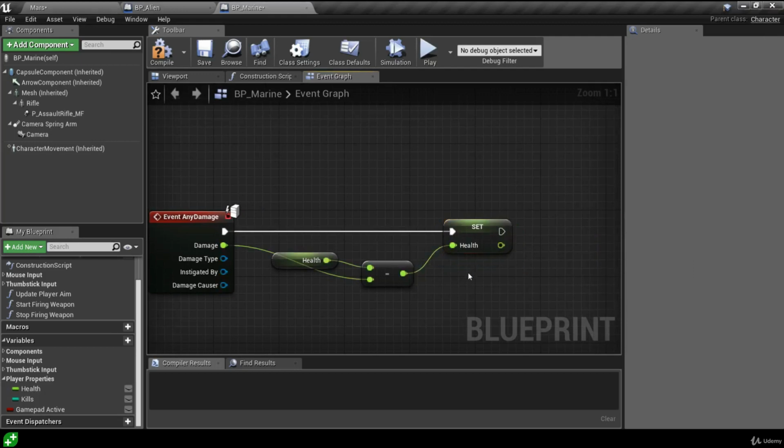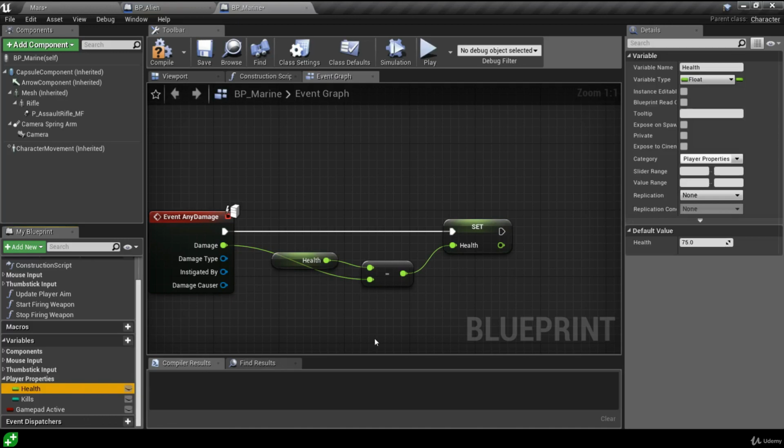Now we probably want to clamp the player's health to a range, so the player's health can never go below 0. To do this, we can select the health variable, and then on the details panel, we can change the value range, so it goes between 0 and whatever we want the maximum health of the player to be. I'm just going to use 100. And I'm also going to set the default value for the health to be 100 as well. And we can hit compile. Awesome, so whenever the player receives damage now, we actually decrease the health and it will never go below 0.